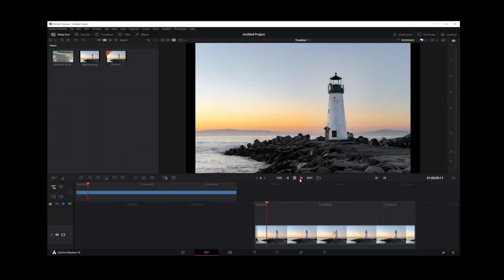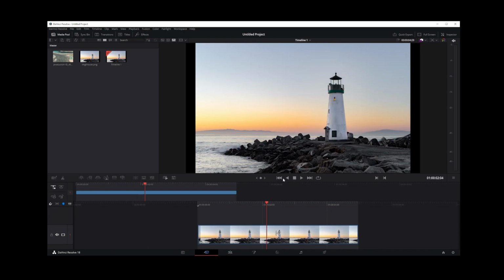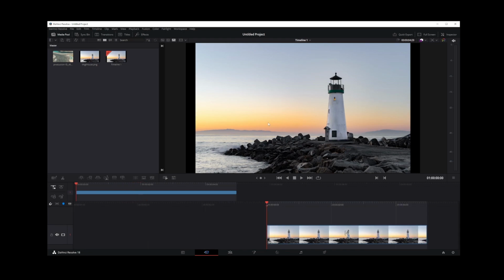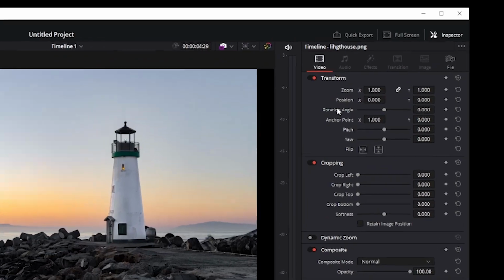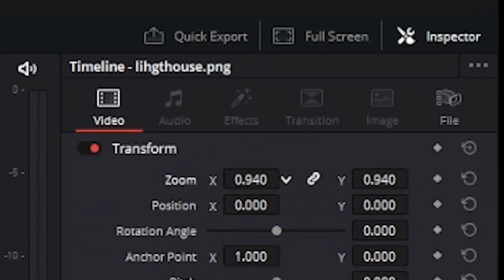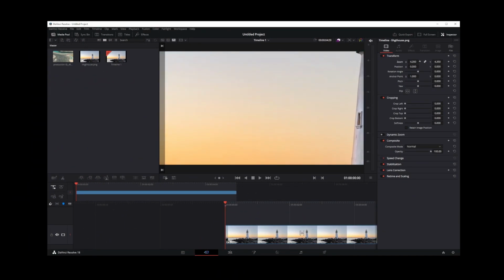Here I have my image or video playing. So we're going to zoom in first so we can have some space to zoom out. So in upper right corner, click on Inspector to open your transform controls. Now I'm on my first frame. So if I click and drag the zoom control, I can set it up to a zoom level I need.